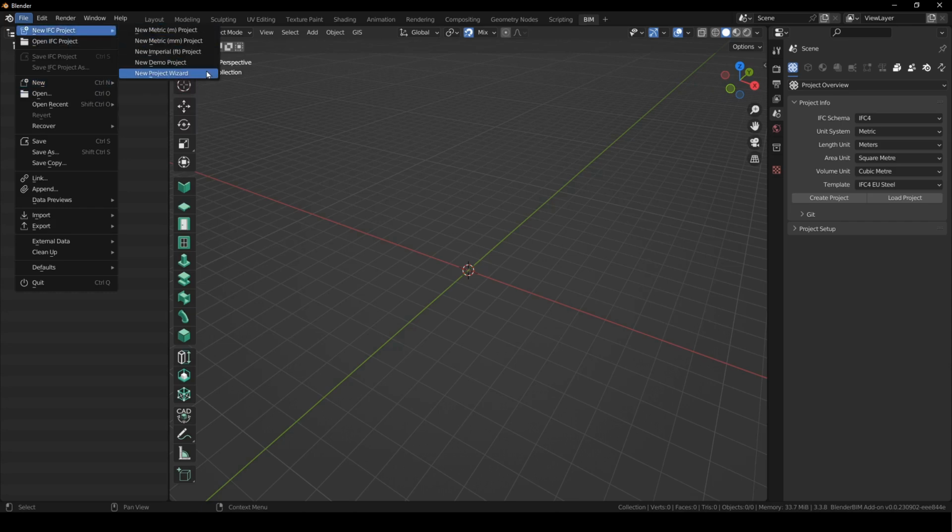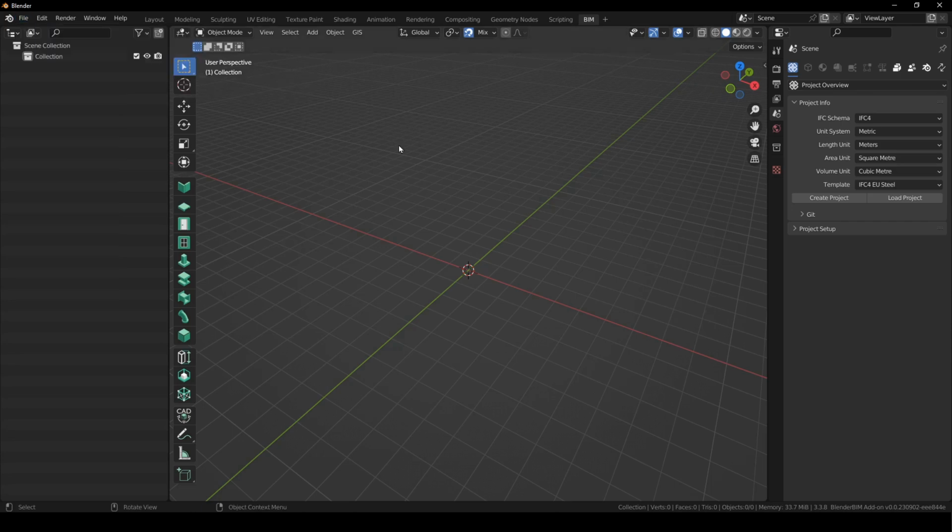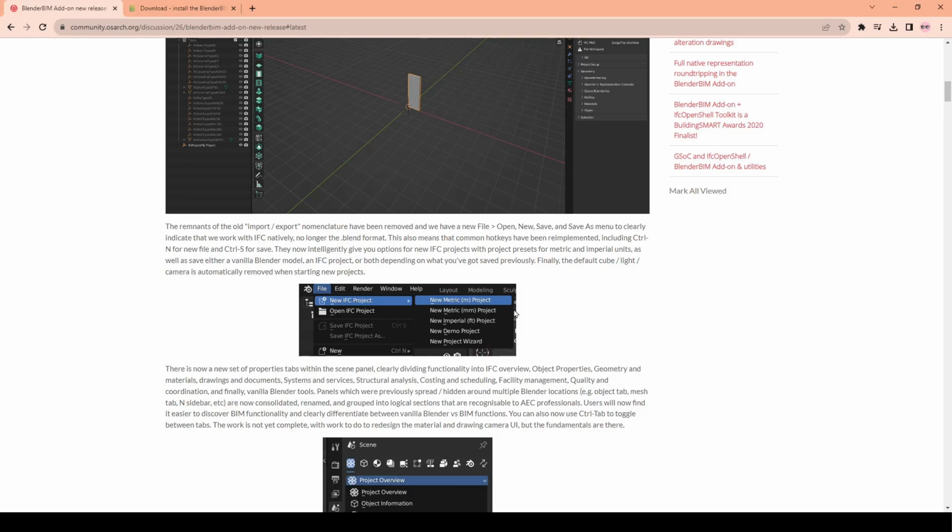So you have all of these. When you click on one of these, it's going to load that with the template loaded. So if you want an empty metric meters project, an empty metric millimeters project, an empty imperial feet project, or a demo project with whatever standard you are using in Blender, and the new project wizard, basically. So let's go back here.